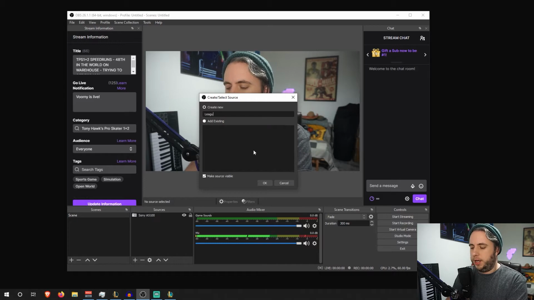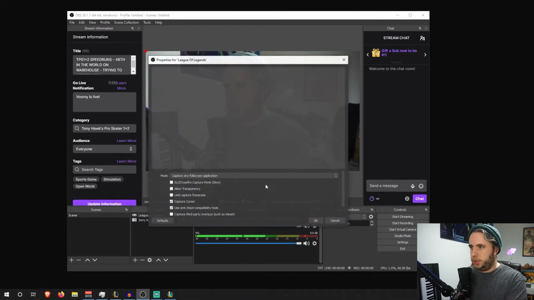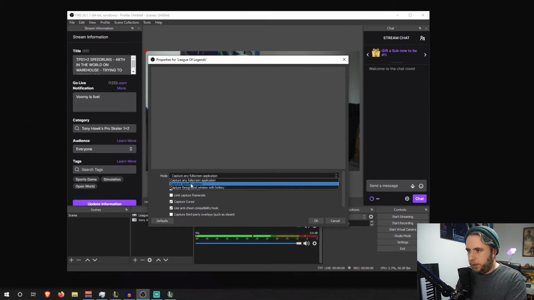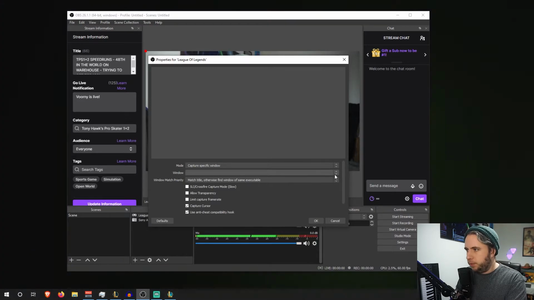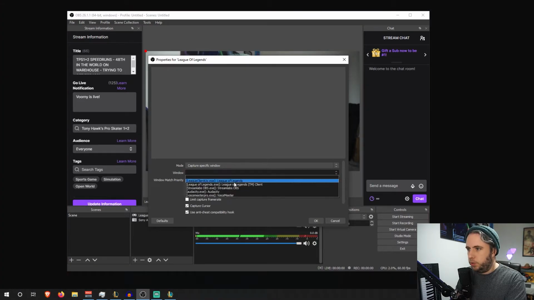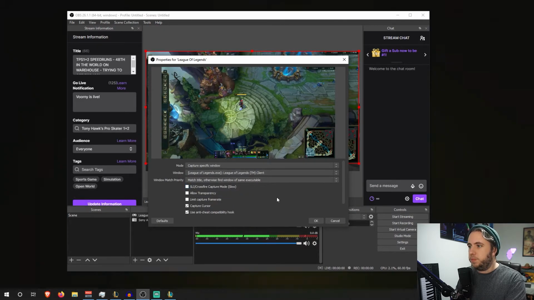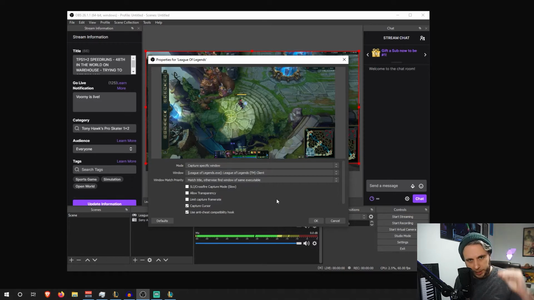I'm going to call mine League of Legends. Call yours whatever you want, whether it be Call of Duty, etc. You want to be dropping this menu down here, mode capture specific window. In the next window, you want to be selecting the actual game that you have running currently. Mine is League of Legends. Boom, it comes up.